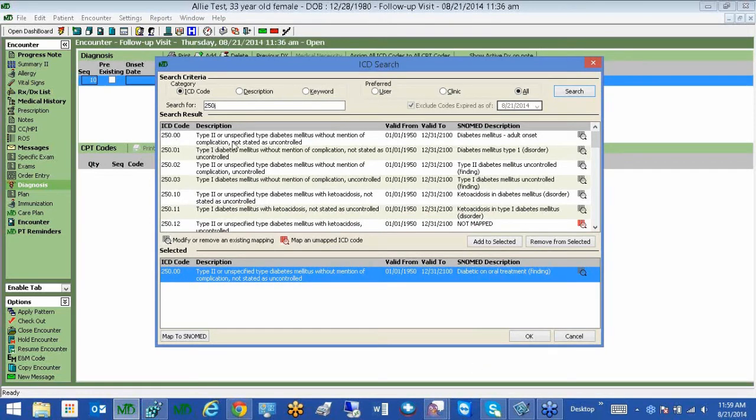You'll see here in the general data that your general SNOMED code that it's currently mapped to is still diabetes mellitus, adult onset, but for this specific patient, it's diabetic on oral treatment. Okay, and click OK.